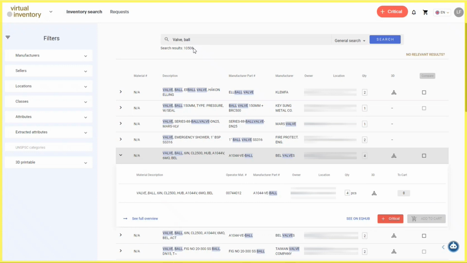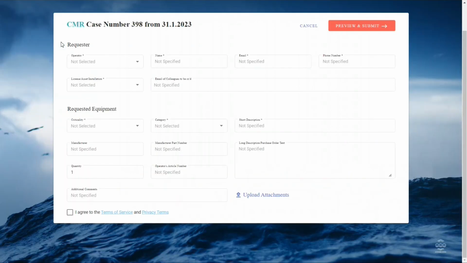The third method of creating a critical request is outside Virtual Inventory. On the open form, which can be found on critical.virtualinventory.no. This form is the same as the form within Virtual Inventory, but it's open for anyone.